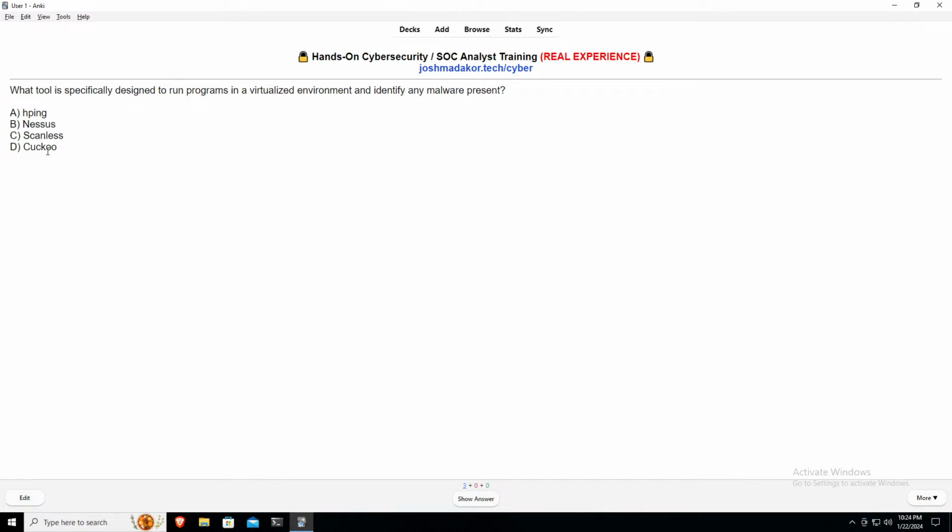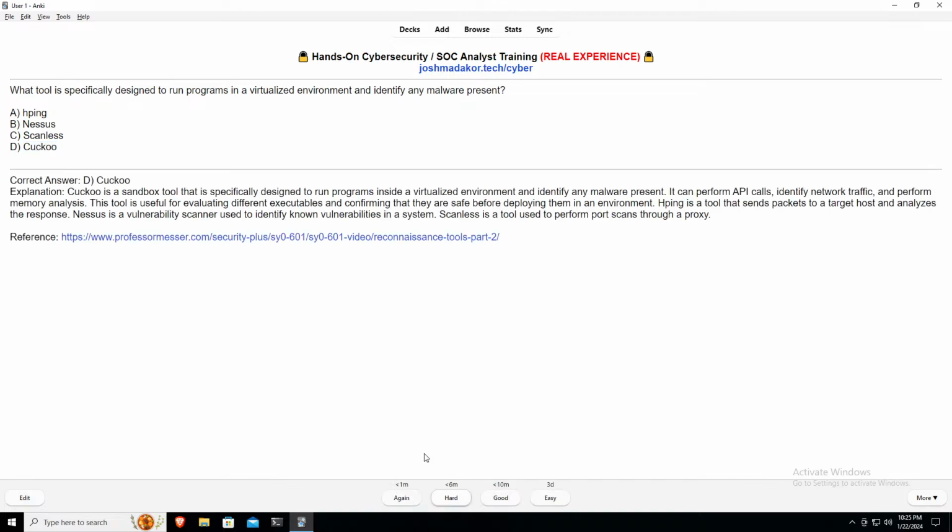I think the correct one here is, I'm going to butcher it, Cuckoo. I haven't personally used it myself, but we learned about it in a previous question. Yep. Cuckoo is a sandbox tool that's specifically designed to run programs inside a virtualized environment and identify any malware present. It can perform API calls, identify network traffic, and perform memory analysis. This tool is used for evaluating different executables and confirming that they are safe before deploying them in an environment. And that explains what the other tools do.